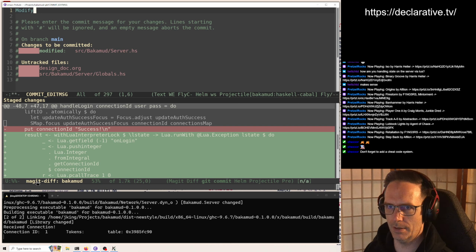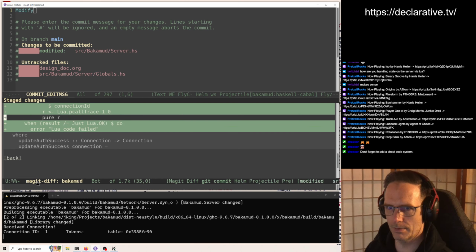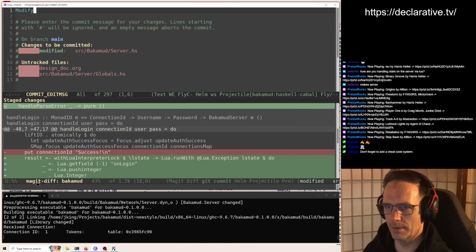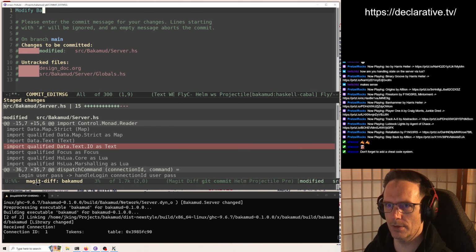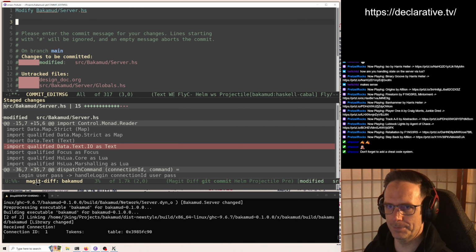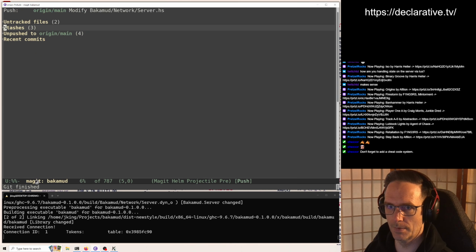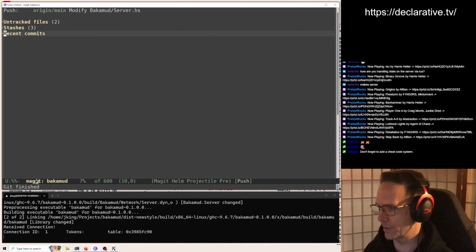So we're going to modify the Bakamud server: add onLogin Lua call to handle login. Boom. Cool. So that's what I got for tonight.